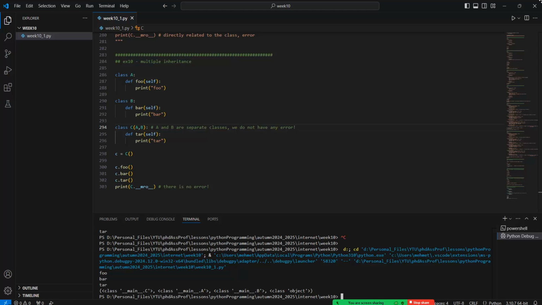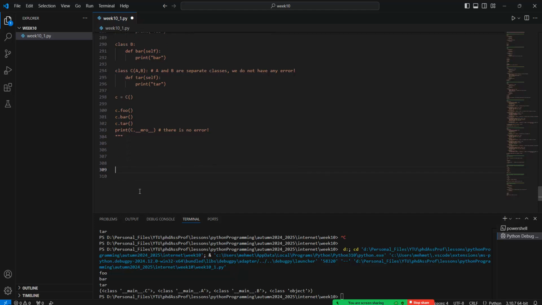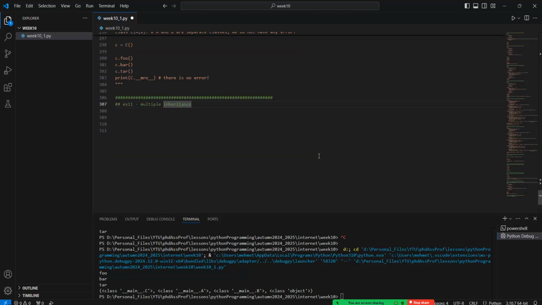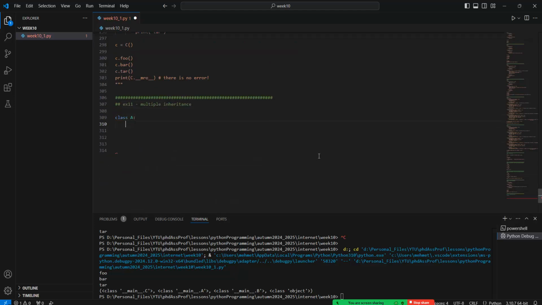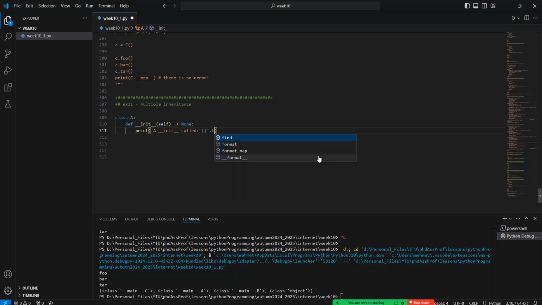So we need to continue with this one, X10, X11. Okay. So class A, the def __init__ function can be defined in here, and so we can print A init called, just like this one. And we have the format and type of self.